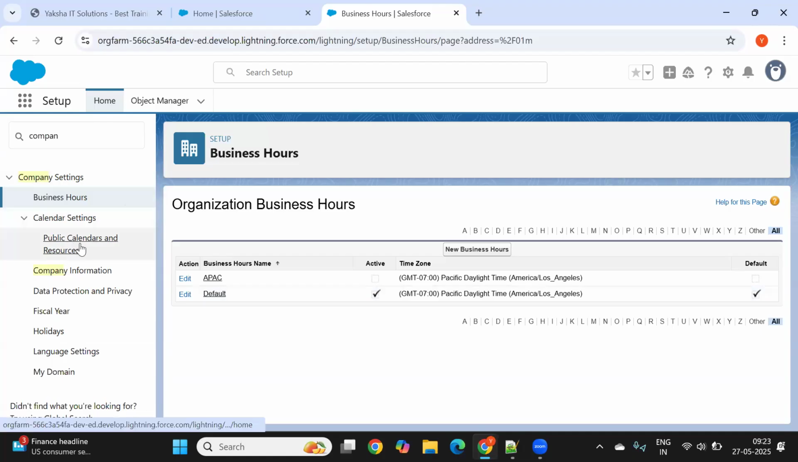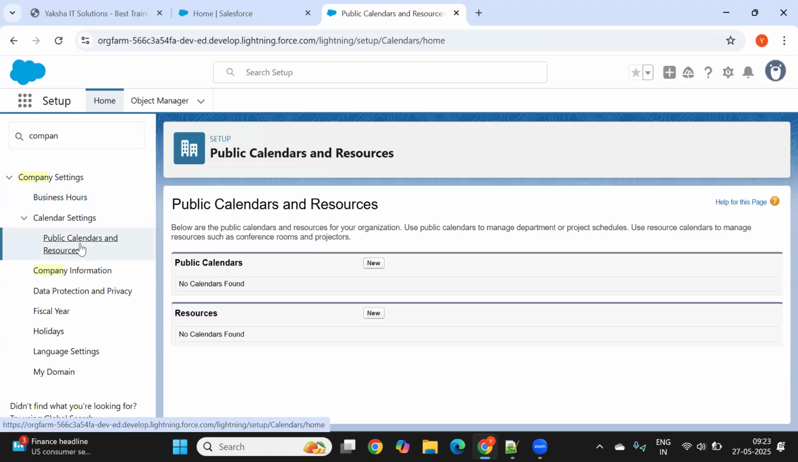And coming to the public calendar and resources. Any organization can have some public calendars. Here, the public calendar can be used in two ways. Let's say in every company, there will be different resources available. Resources may be conference rooms or projectors or whatever. So for internal purposes, they can also book a conference room.